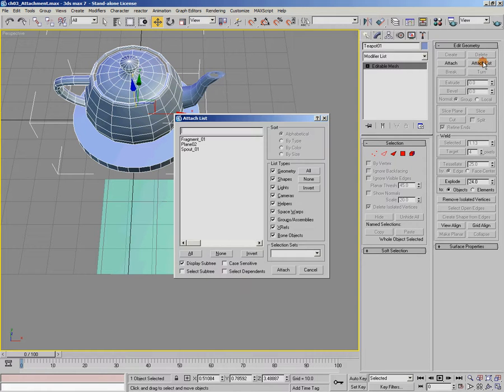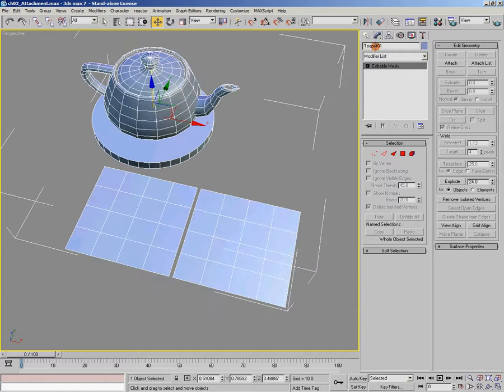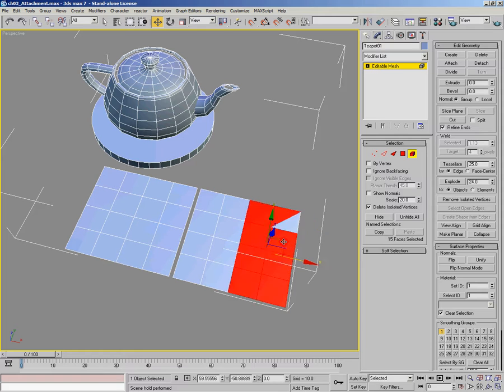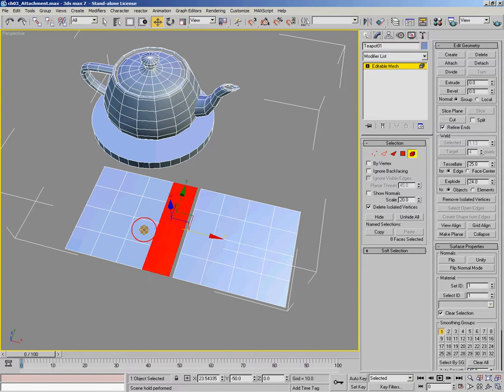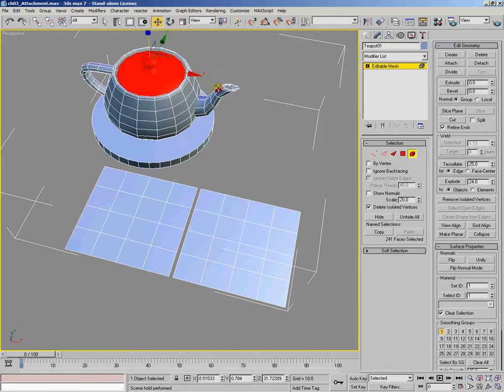Attach list. Say all. Attach. So there we are. We've got just one object, which is called teapot01. And if we go into that object and click on elements, you can see that our elements are still intact. That's because these objects are not attached together by shared vertices in any way. So there you go. I think you've got a pretty good grasp now on attaching, detaching to an element, and also detaching to an object.